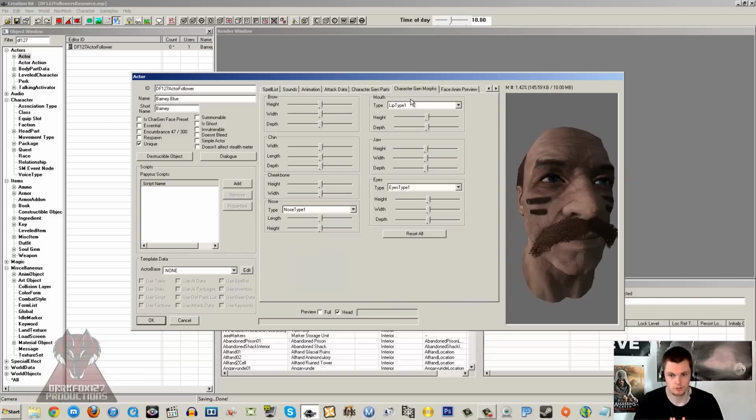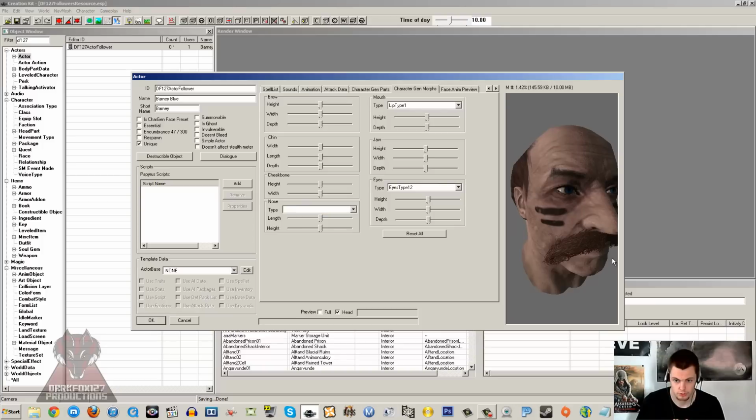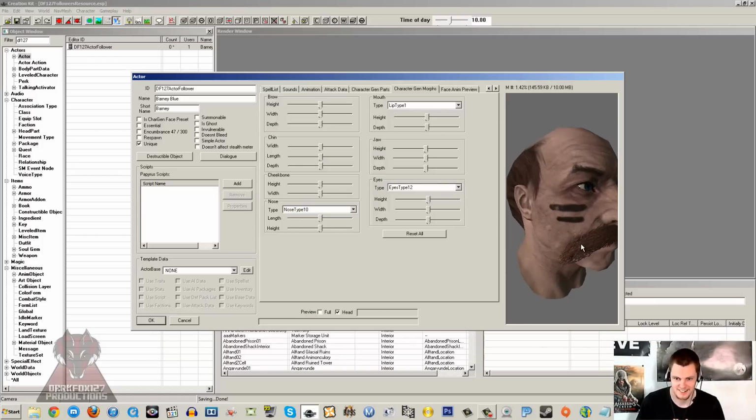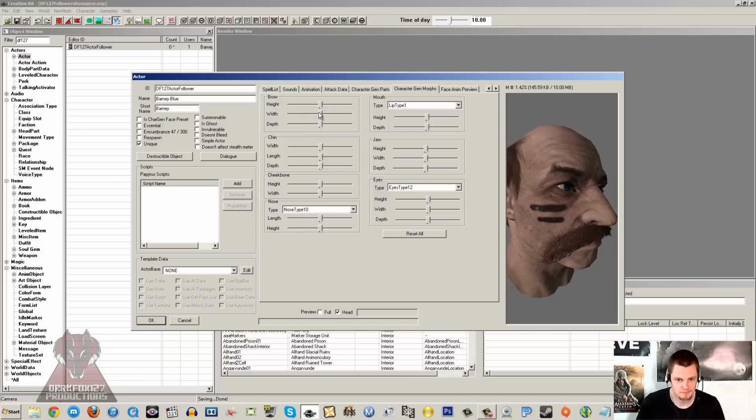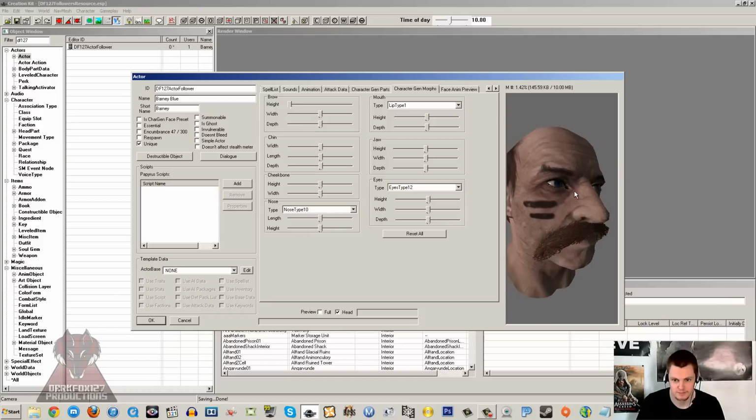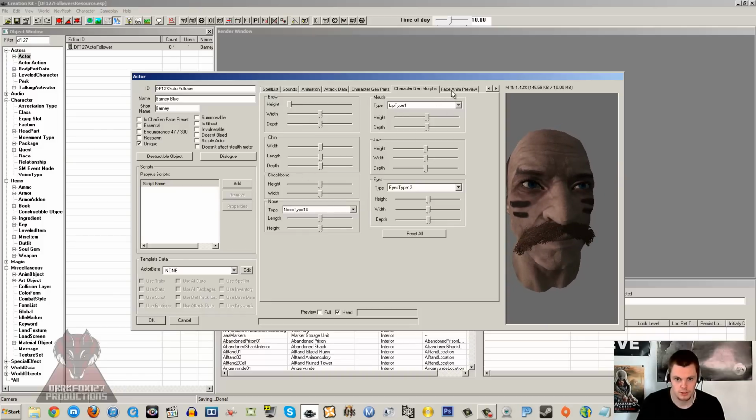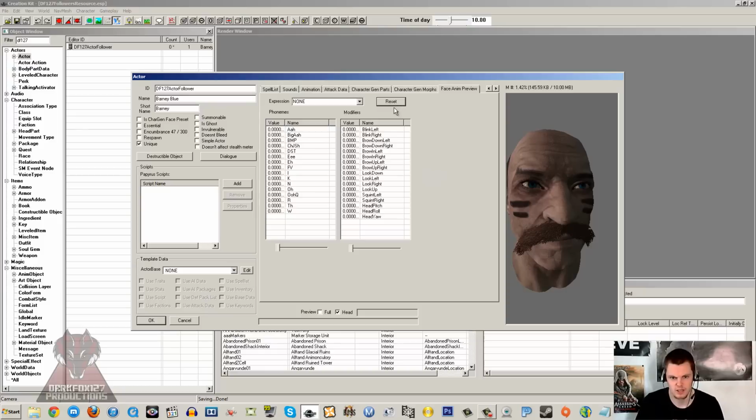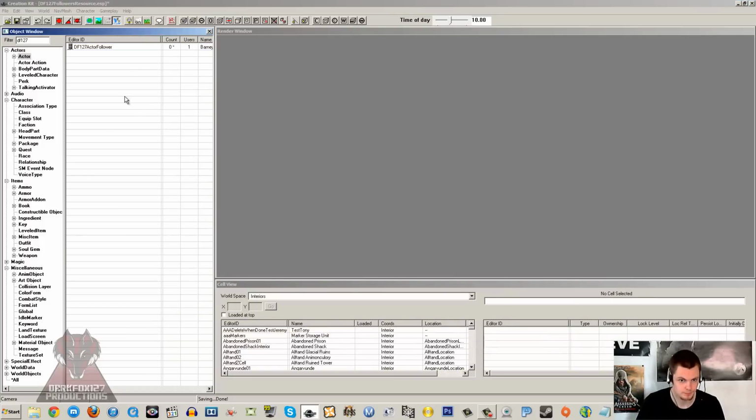Now the next part is the character gen morphs. This is shaping the entire face, changing the nose, the mouth, the jaw, the eyes, everything. You can really change the shape of things. So I'm not going to mess with this too much. He's looking pretty ropey. There we go, make him really angry. Right, so you can mess around with that, that's really useful. And the face animation previews you don't really want to mess with either. Leave that. And once we're done, we're going to go ahead and click OK.